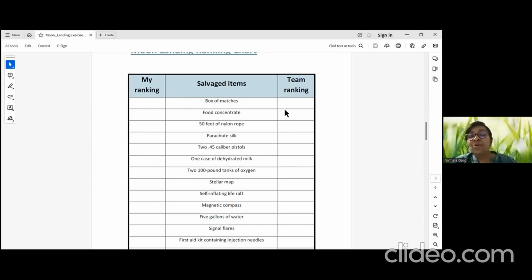What is team ranking? That means all 5 of you, will you agree if box of matches should be ranked 1? Rank 1 means highest. So your ranking should be 1 is most important, then 2, then 3, then 4. So there are 15 items, you have to rank them. 1 being the highest and 15 the lowest. Okay? Your time is now, you will be given maximum 15 minutes. That is 5 minutes for independent individual ranking, 10 to 15 minutes for team ranking.